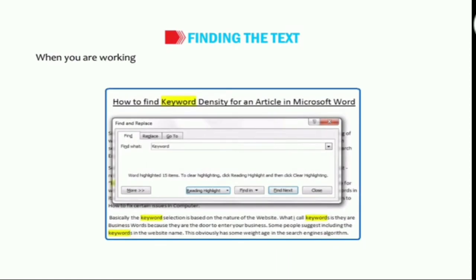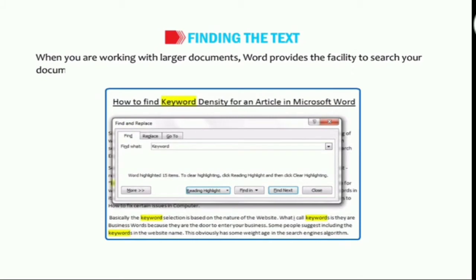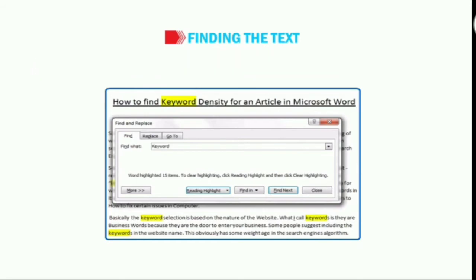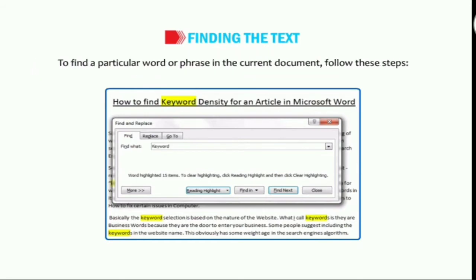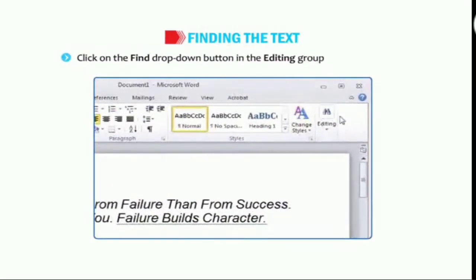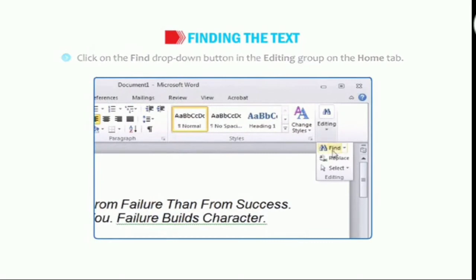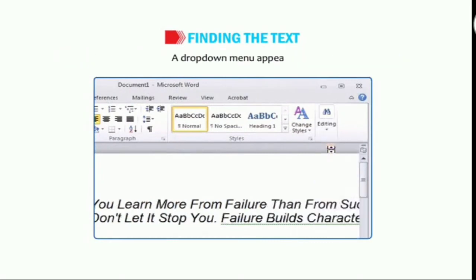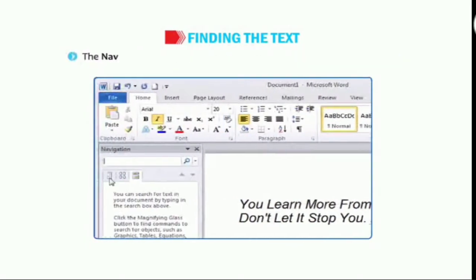When you are working with larger documents, Word provides a facility to search your document using the Find feature and change words or phrases using the Replace option. To find a particular word or phrase in the current document, follow these steps. Click on the Find drop-down button in the Editing group on the Home tab. A drop-down menu appears. The navigation pane appears on the left side of the document window.